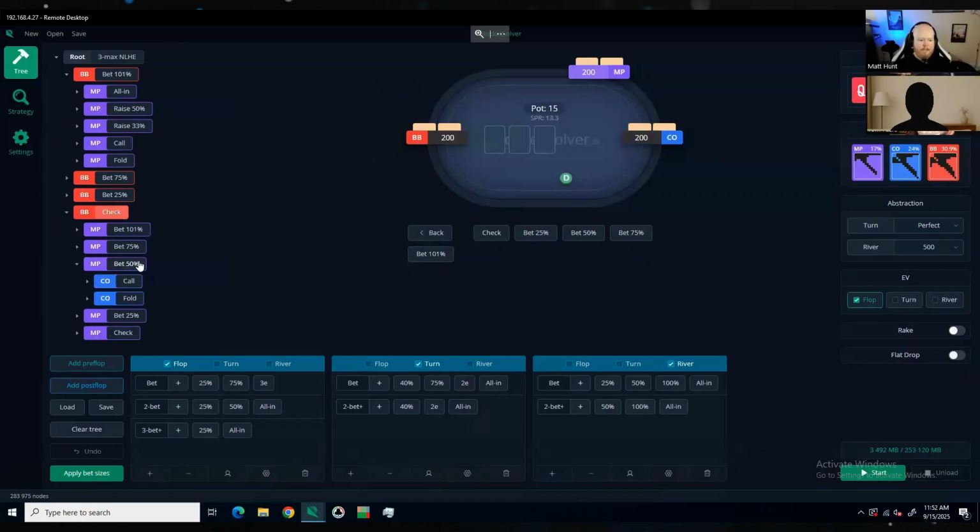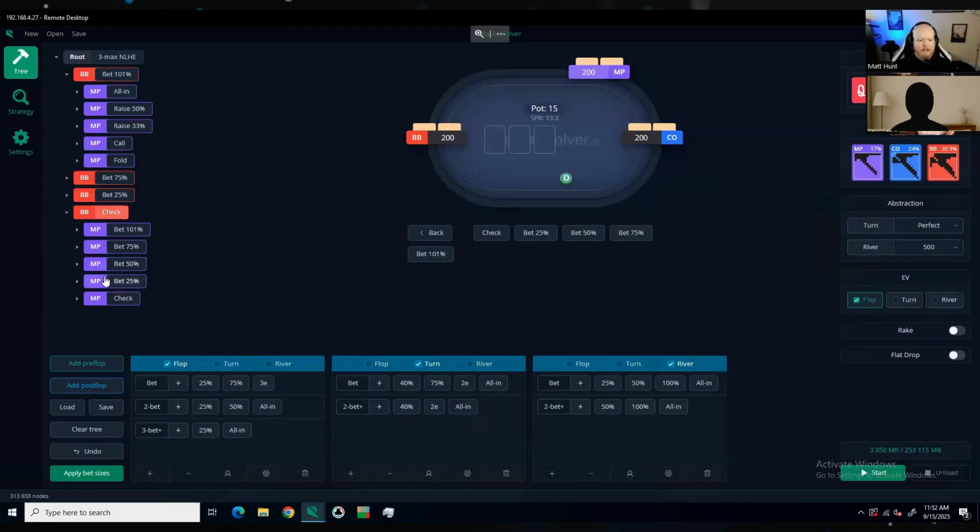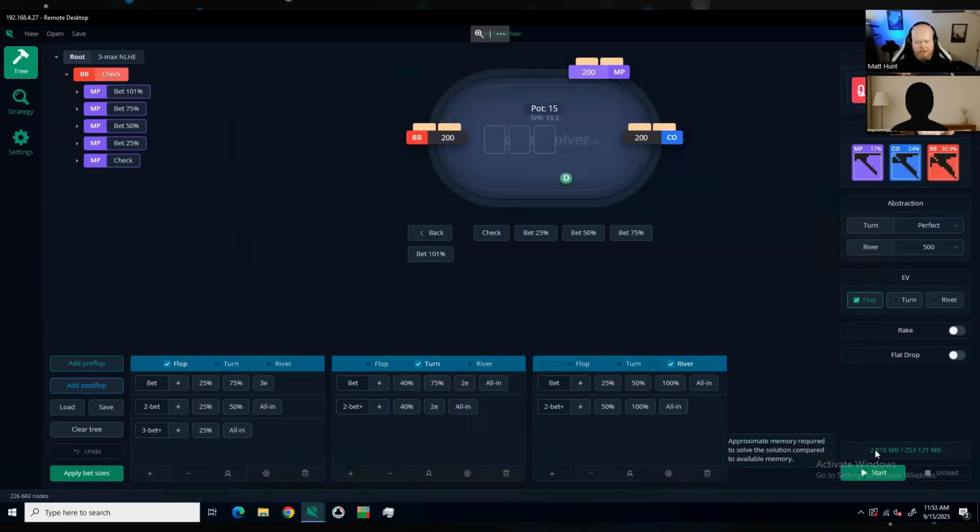But if I want everything after this 50% size to be following the same blueprint as the rest of the tree, I have to then right click it and go apply bet sizes. And now it gives me the same tree right here as it did for the other sizes. I can also just get rid of the donk sizes, which I will quite frequently do, because on this board, there's never going to be any big blind donking. So now we've got 4 sizes on the flop here, but we've got rid of the big blind donk, which has now cut the tree down to 2,800 megabytes, so 2.8 gigs, which is a pretty manageable tree size, I think, for most computers.